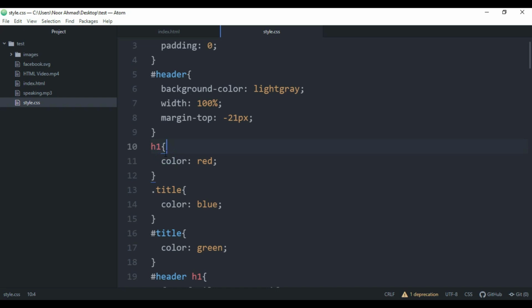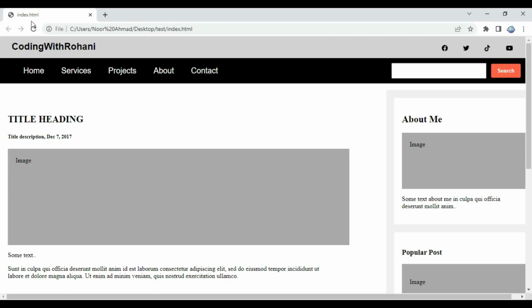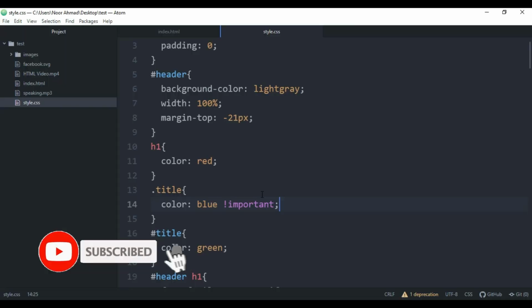So if you want to give importance, whether it's element, class, or ID, you can easily specify it by using important. So for adding important, you can just add the exclamation mark and write important right here, and add a semicolon at the end. Now let's save this, and it will take the blue color. As you can see, you can add some importance to the element.